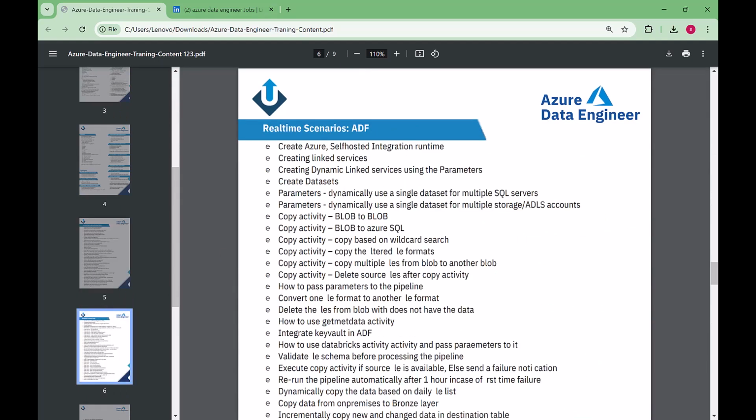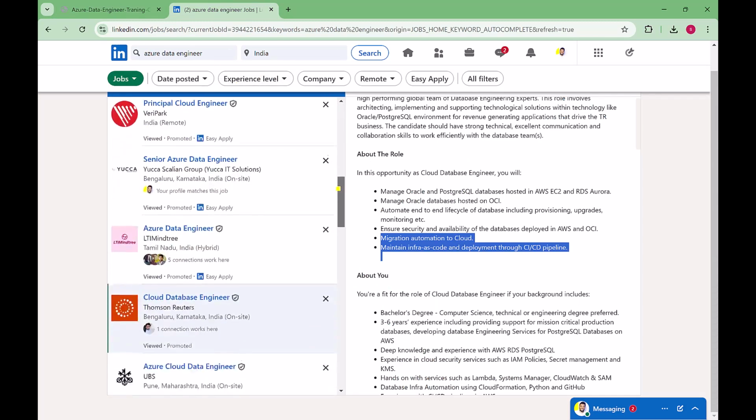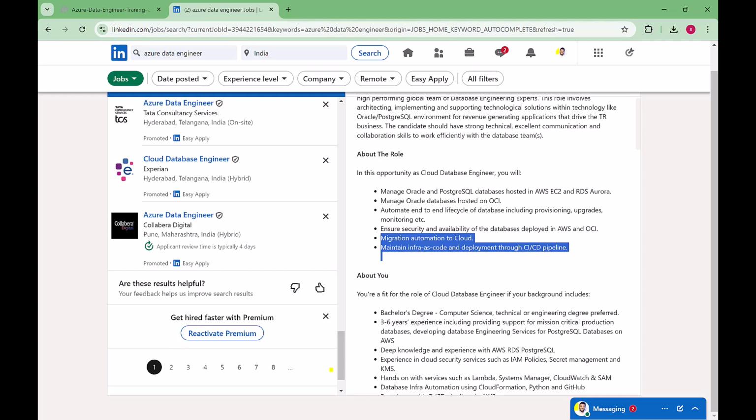All right, now let me show you our course offering. You see that there is a lot of demand for data engineers in the market. I just put Azure Data Engineering, and so many jobs have come up with one simple keyword. You see there are so many jobs.